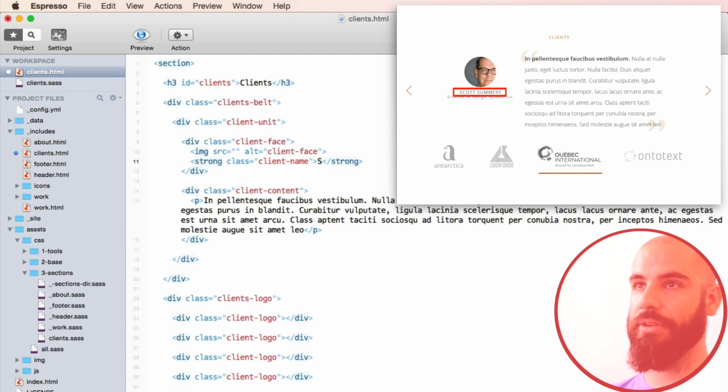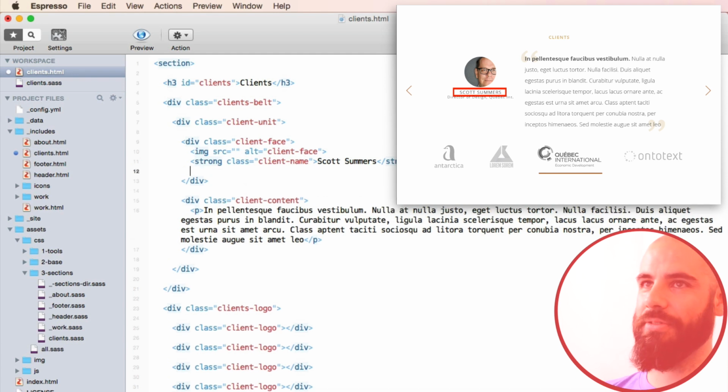10 points for anybody who knows who Scott Summers is. No Googling. Don't Google it, you just have to know it. 10 points. 10 DevTip points. Not redeemable for any real value.